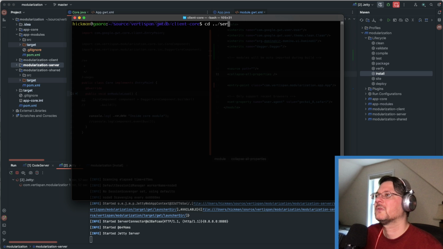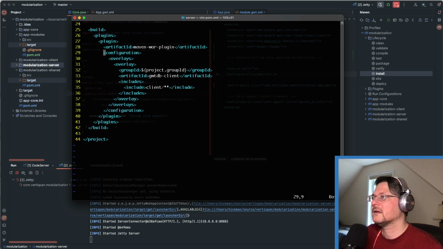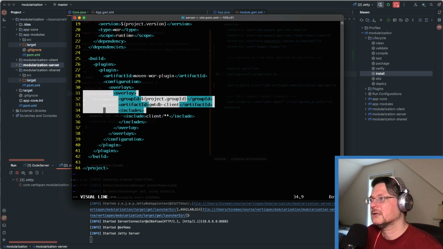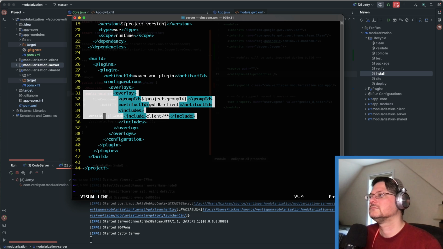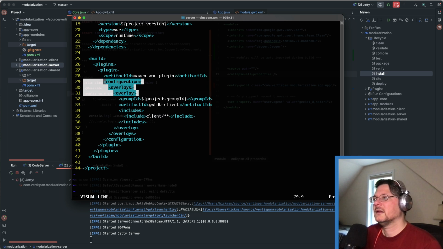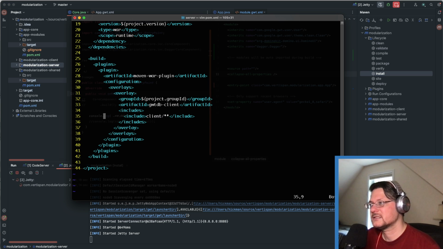you know, the other server, looking at the other POM here, you can see that my Maven War plugin did an overlay with the other client stuff in the GWT client. And of course, that's just to exclude things like the manifest and stuff like that that's in that particular war.